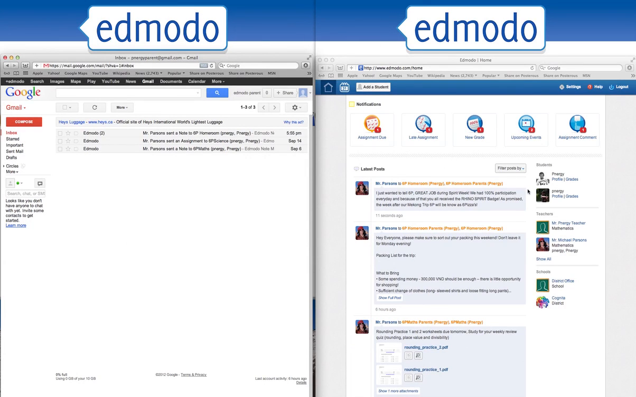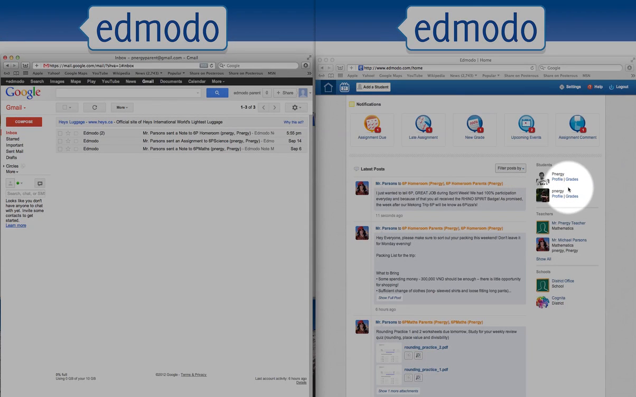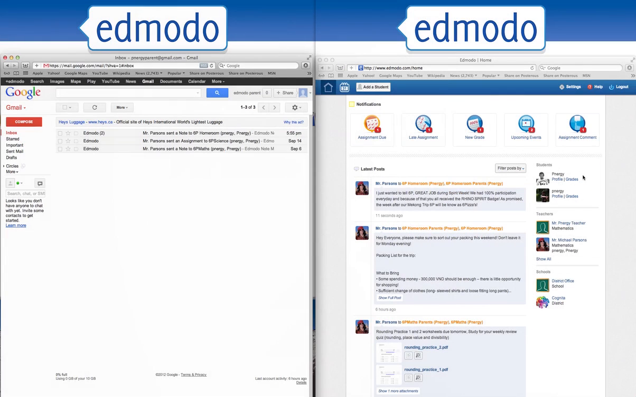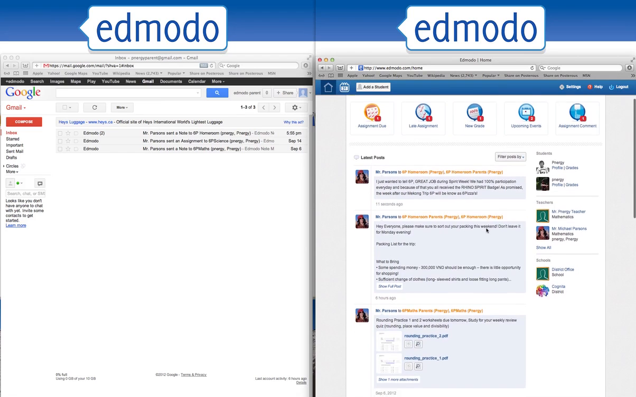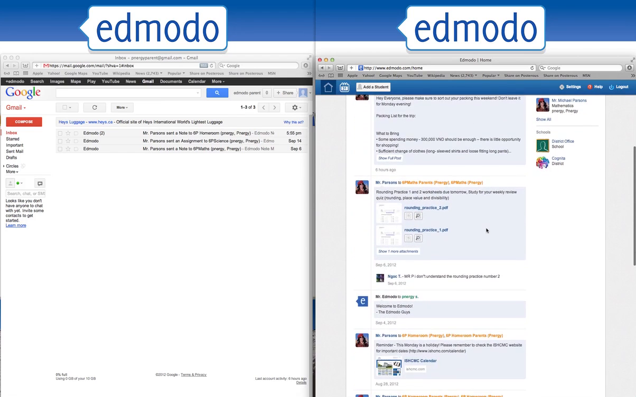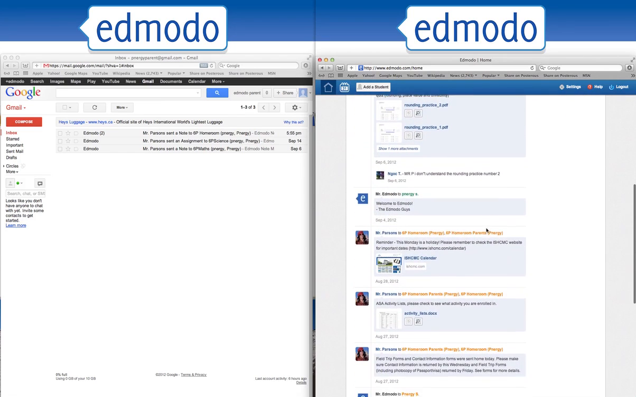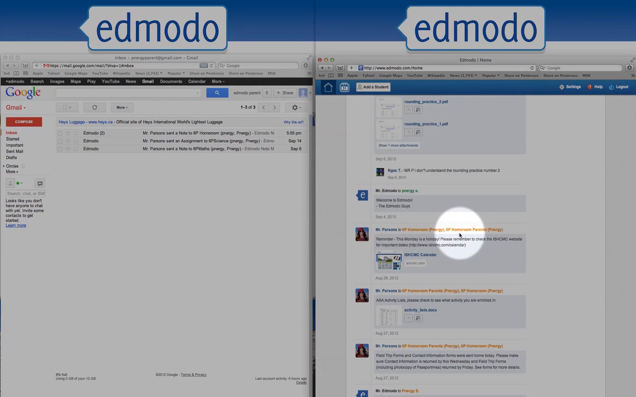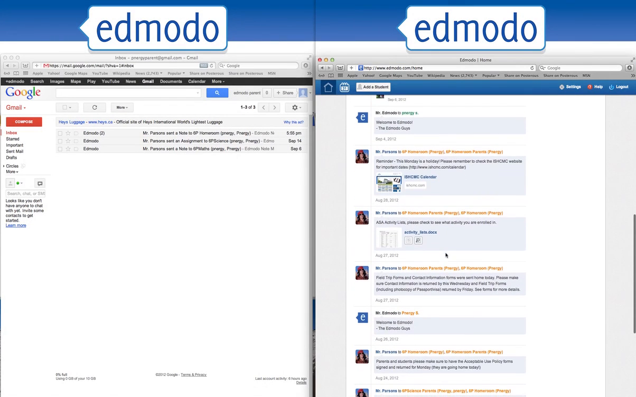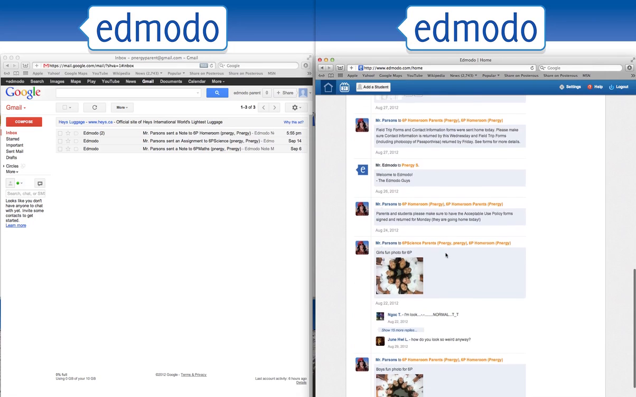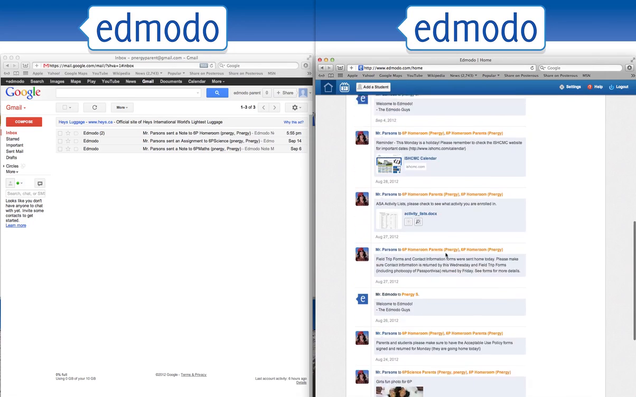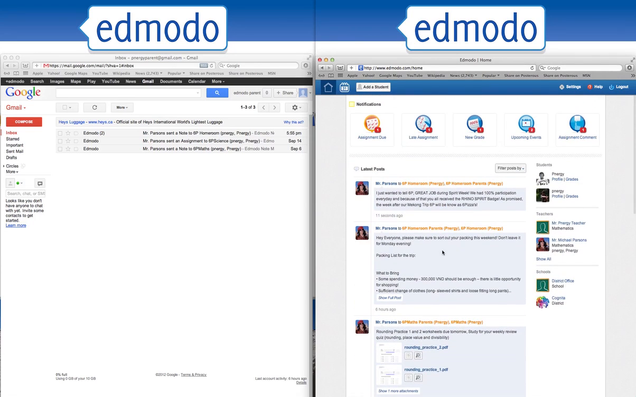Now, this particular parent has 2 students, and I have color-coded them. This one being orange, this one being green. Parents can go in and select that. On their main page, any notes that I have sent to the actual homeroom parents group come up on this page, and you can see I've sent some photos and different things for the parents.